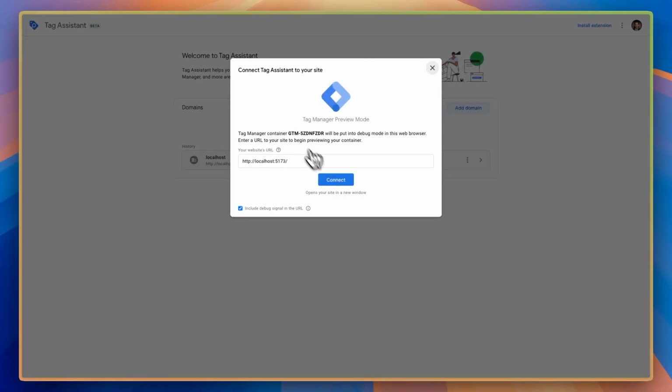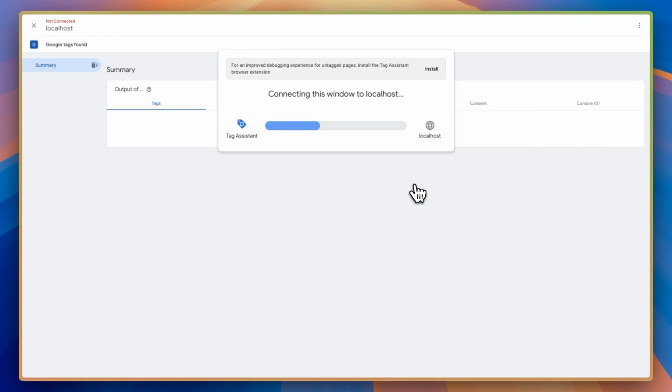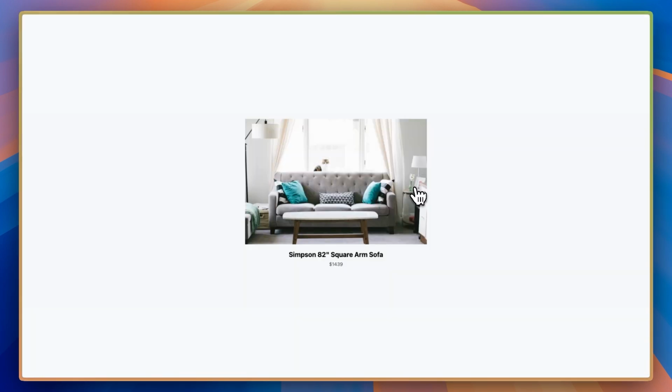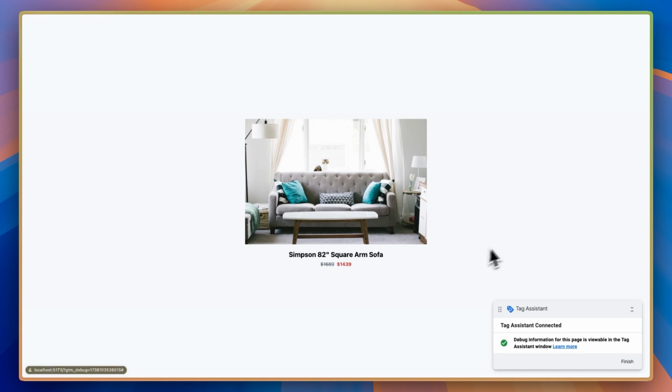And so we're just running a local site here that has that product card of the couch that we saw at the beginning of the video. And I'm going to connect to it. So it'll take a second, it'll connect, it'll open that up and tell you that it's connected. So this is pretty cool. So you now know that the Google Tag Manager is connected to your site, so you can test everything out. Let's do a little refresh. You can see that we're getting the variant here.